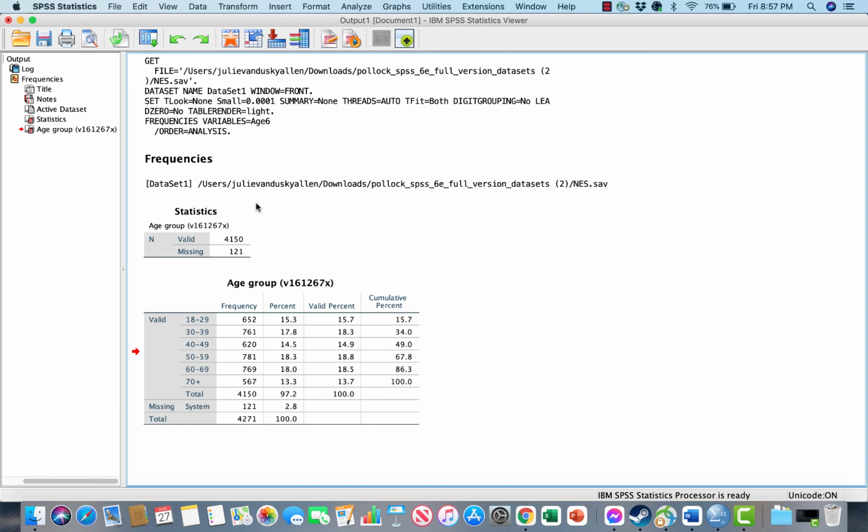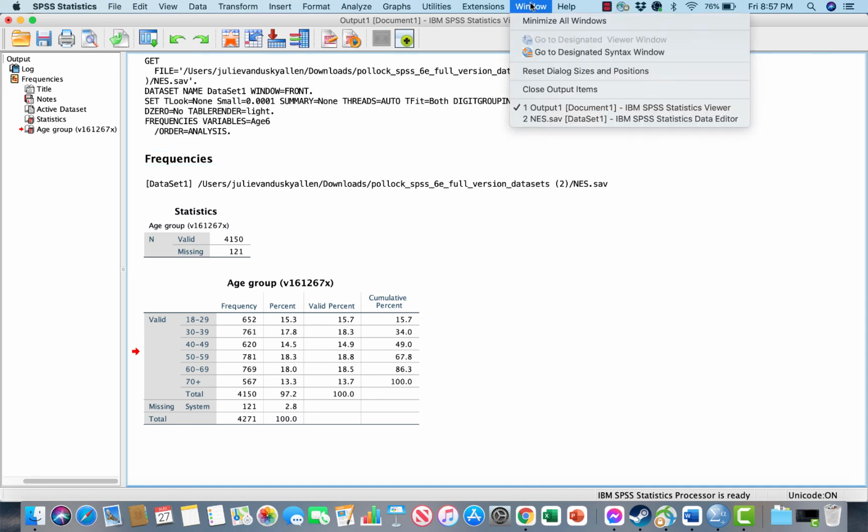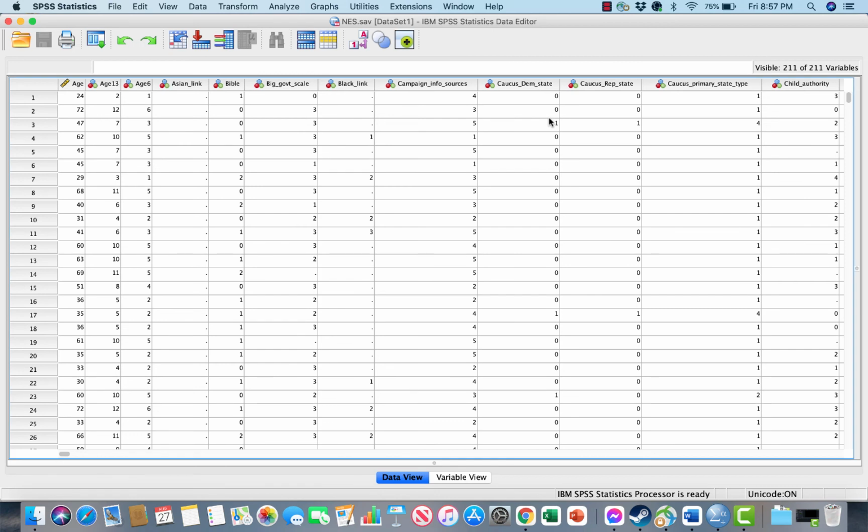Last, if you want to go back and forth between the data view and the viewer, you can click Window and select the appropriate option. Right now it's the viewer, now it's the data view.